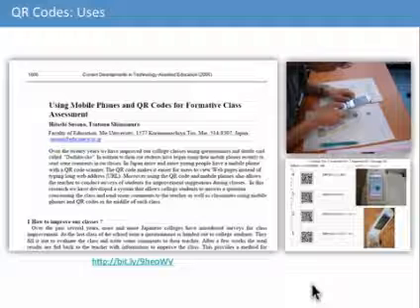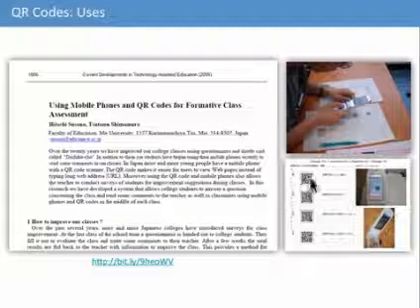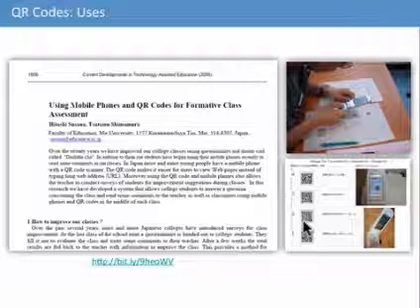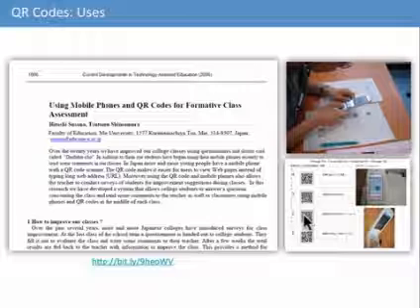So you could use QR codes for assessment. So in something like a multiple choice, you could have the various options as QR codes, and when the student scans these in, it takes you to the appropriate website, giving you more information about your response.